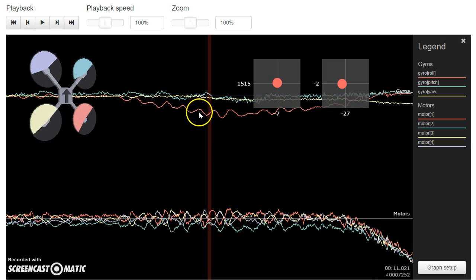That is the roll axis. We can see some oscillation in the gyro. It's a little bit of a chicken and the egg thing here, though. Is the PID loop overtuned and causing oscillations, or do you need more filtering to get rid of the oscillations that are causing the PID loop to oscillate, if you will?